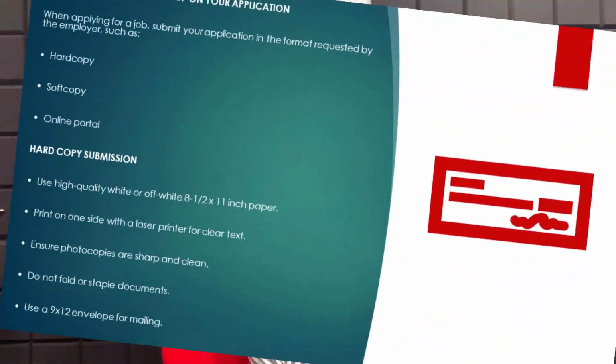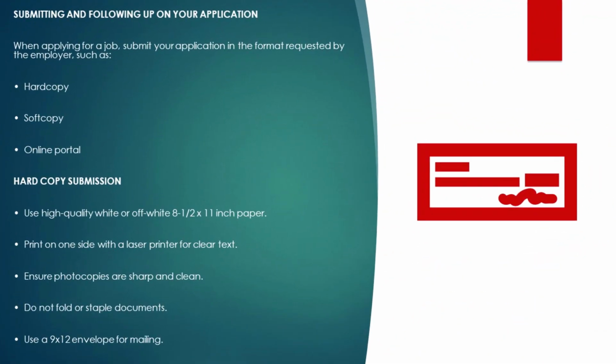My fellow member will take you through the application and submitting process. Application submission guidelines. When applying for a job, submit your application in the format requested by the employer, such as hard copy, soft copy, or online portal.